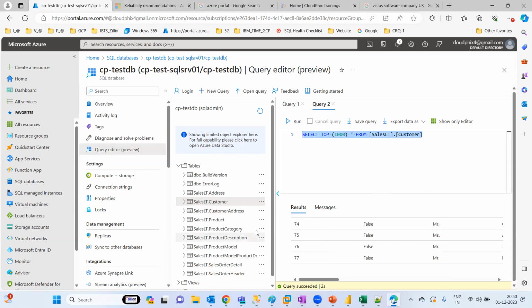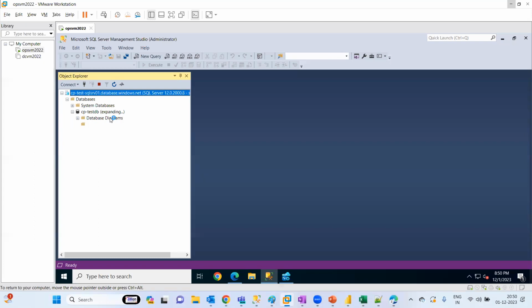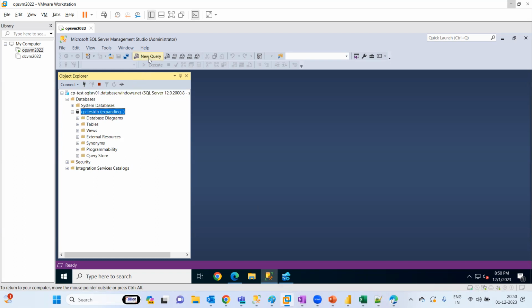It is the same as Management Studio. At an advanced level, we have Data Studio that we are going to explore in the next 5 to 10 minutes. Just take a new query window and verify it. The same data you can refetch in the cloud as well as on-premises. This is the verification process to check whether you are accurate or not.